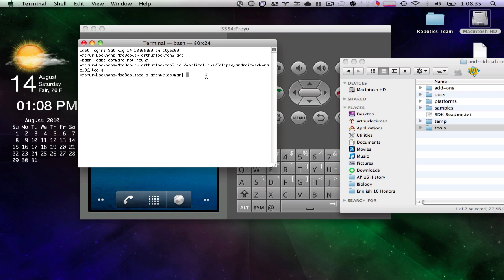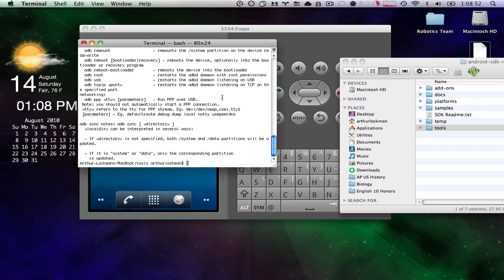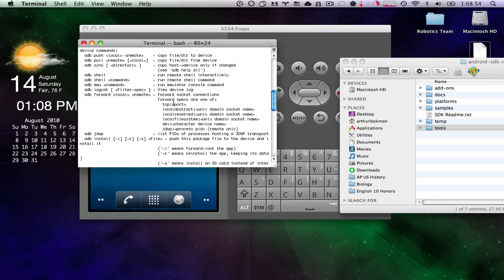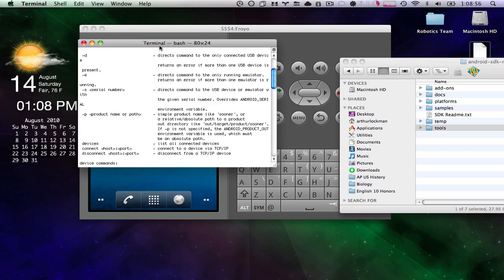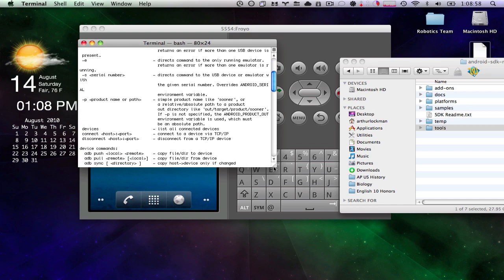On a Windows machine, you could simply type in adb install and then drop your APK file in here to install it on your device. Well, you can't do that on a Mac. So in order to access ADB, once you're within the ADB directory, you have to type ./adb. And now you can see it has found ADB and is showing me all of my possible commands. So let's expand this window a little bit.